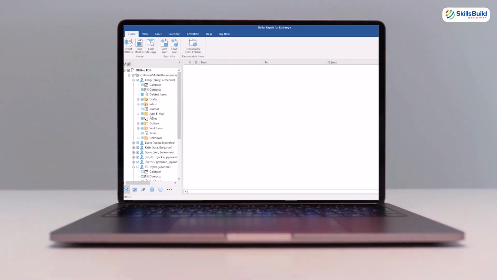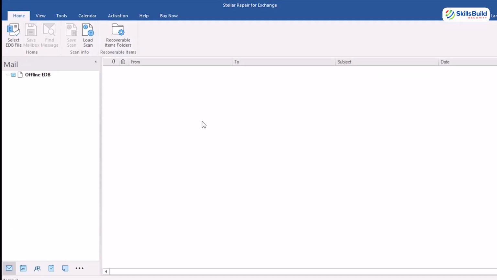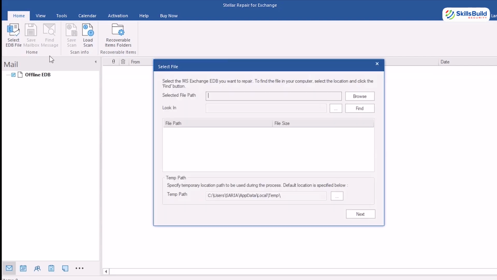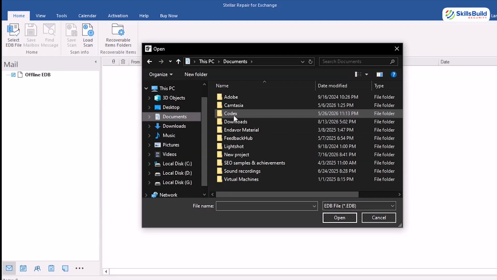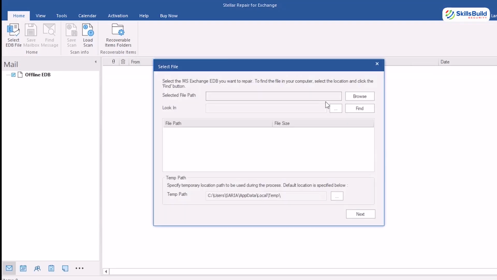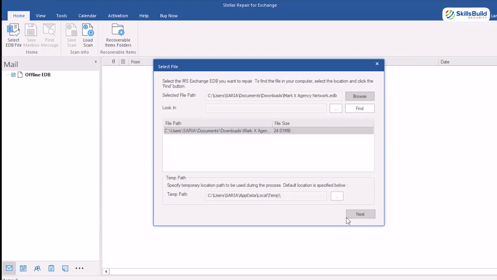But let's go back to the beginning and see exactly what happens when we put the corrupted EDB through the recovery process. I'll start by selecting the Exchange database from the Home ribbon. If I already know where the EDB is located, I can browse directly to it. If I don't know the exact location, there's also an option to search a selected location for the EDB. The database is identified here, and I can confirm the file before starting the recovery. There's also a temp path option if I want to specify a different working location. So the file selection process is fairly straightforward.